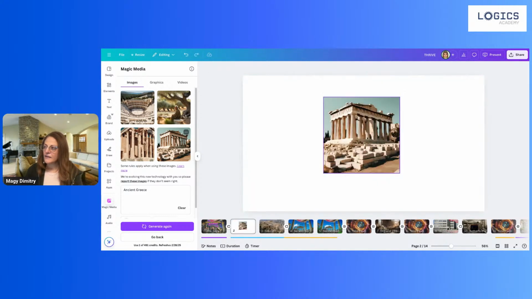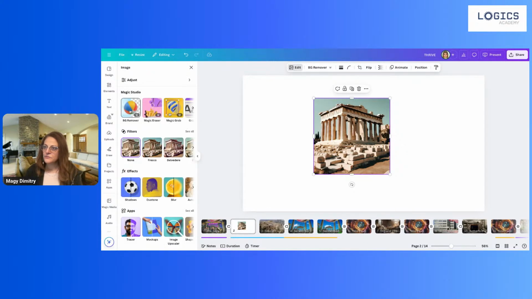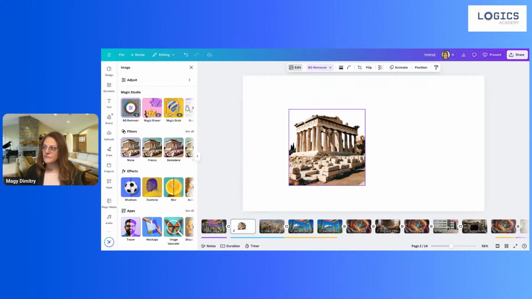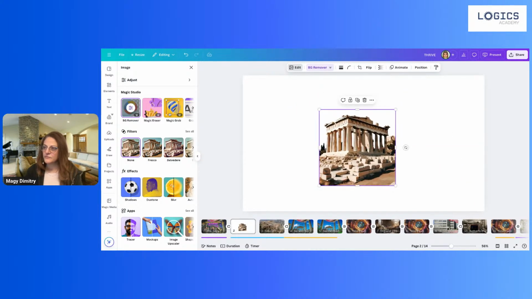Otherwise, if you don't like this background, you could press here, edit, and you can do background remover like this. Alternatively, you can click on the button that says background remover right here. There. So now it's removed the little blue sky that we had before.